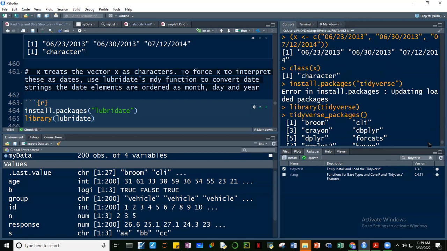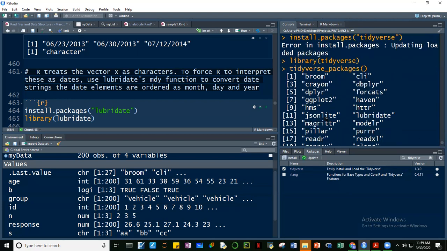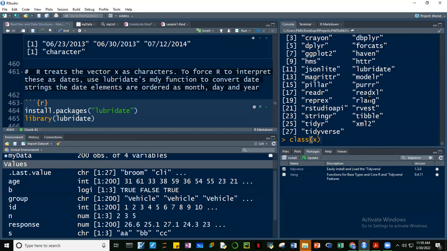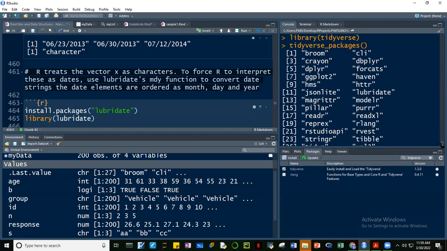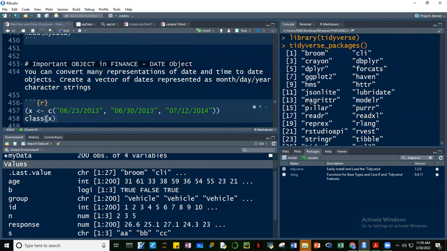Diyan si broom, no? Si dplyr, forecast, very important packages in data science. ggplot2, magrittr for yung piping, okay, etc. Okay, one of the packages here is lubridate. But anyway, guys, let's still require lubridate. Paki-library yung lubridate.